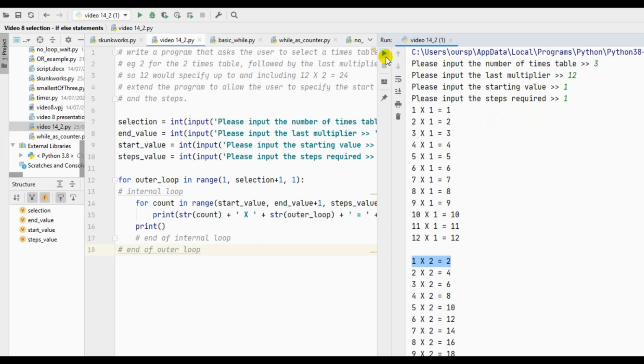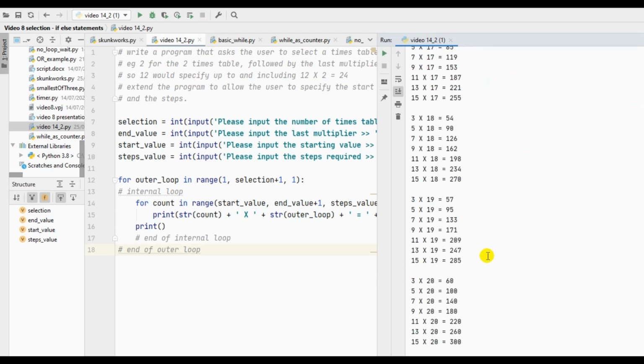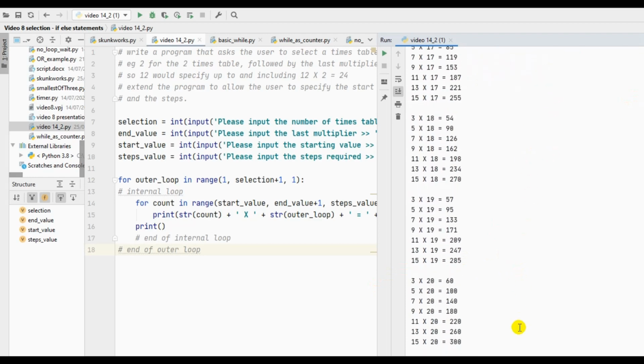So let's do something a little bit more outrageous with this, as we've spent all that time writing it. So let's do 20 individual times tables. Input the last multiplier. Let's do 15. So our tables will go up to 15 times. Input the starting value. So let's start at 3, and the steps required. Let's do steps of 2. Okay, so we have specified we wanted 20 individual times tables, which we've got, because there is the 20 there.